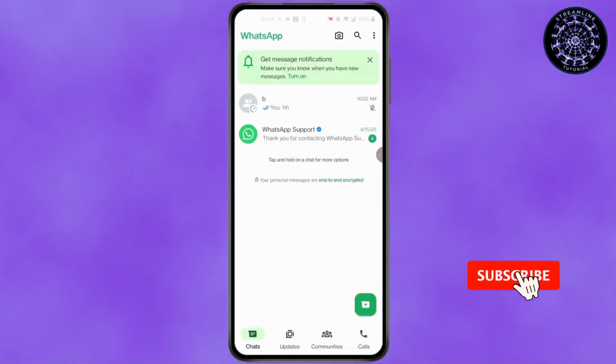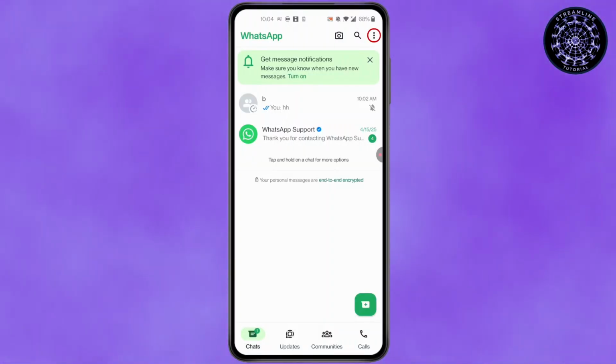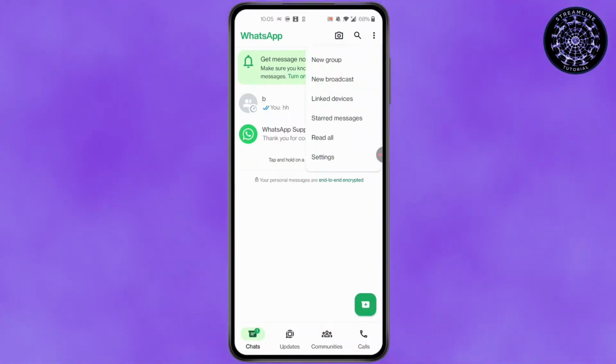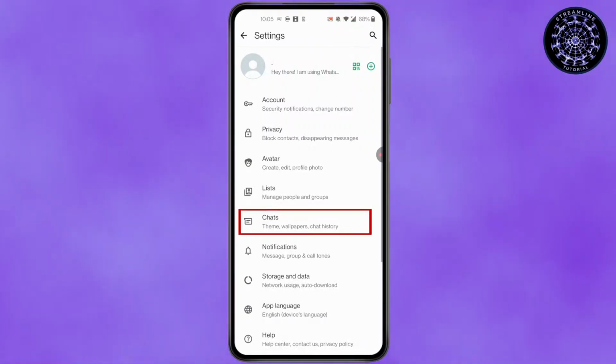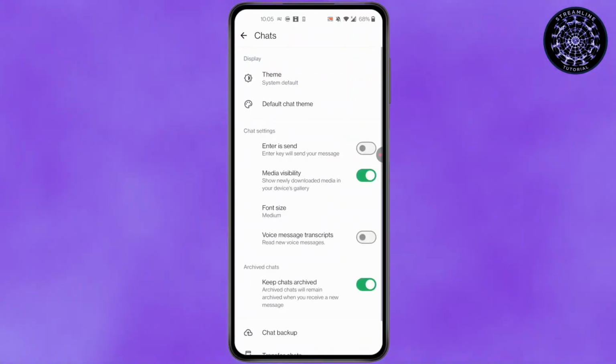Let's jump right in. Open WhatsApp, click on the three dots at the top right corner of your screen. Then click on Settings at the bottom. After that, simply click on Chats. In Chats, scroll down till you find Chat Backup.